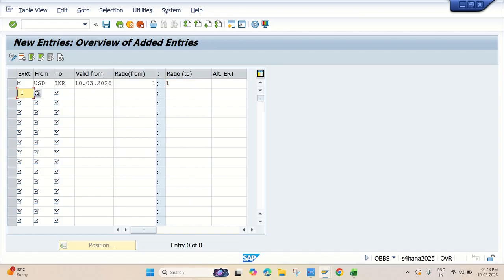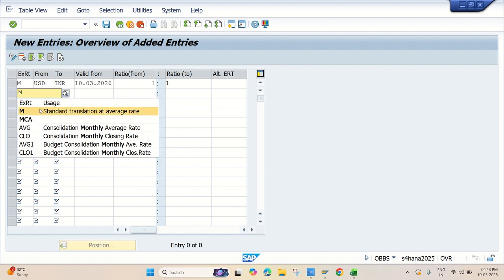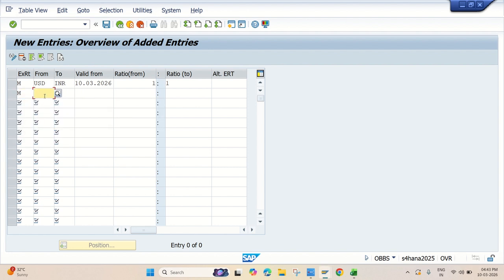Next also M. Now GBP to INR. Next same date, 1:1. Next M, Euro to INR. From today, 1:1.